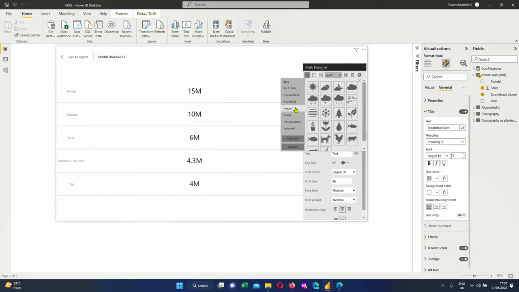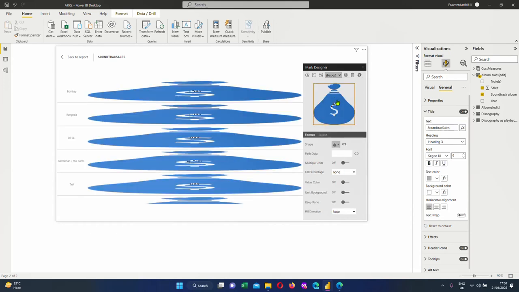So it has multiple categories already, and also it allows you to upload your own icons as well. In case you have your own icons from Flaticon or other websites, you can download them and upload those icons as well. I'm just going to make use of the existing icons. I'm going to make use of this coin. We can make use of this money bag also. Let me make use of the money bag.